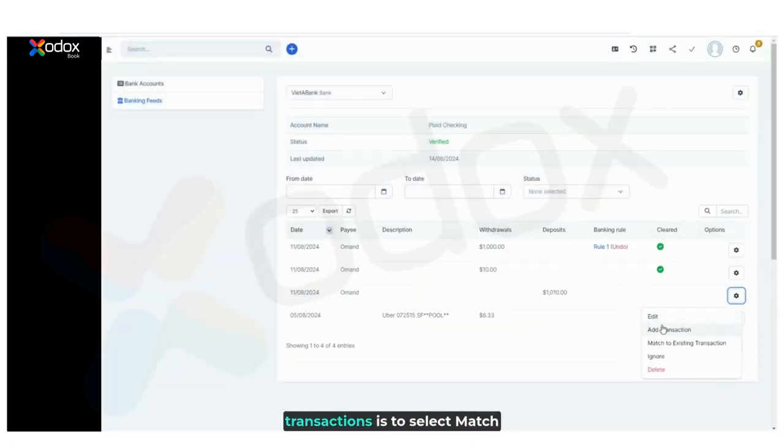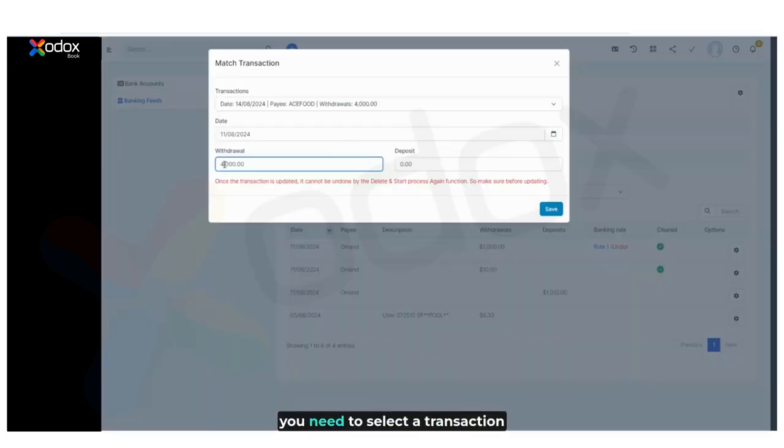Another way to match transactions is to select Match to Existing Transaction. Here, you need to select a transaction that is being mapped to this bank account. These transactions are created in CRM. Then you can adjust the date, deposit, withdraw if necessary, and click Save to confirm the match.